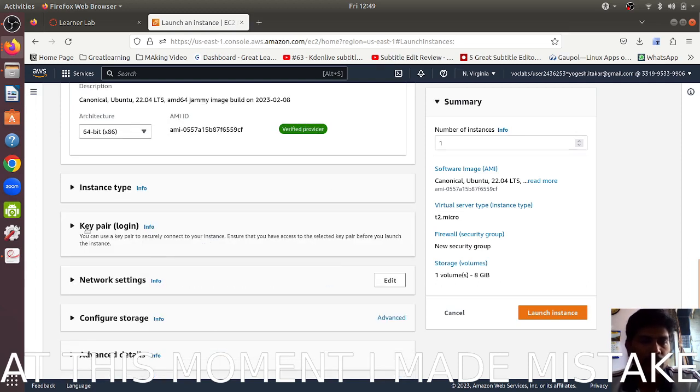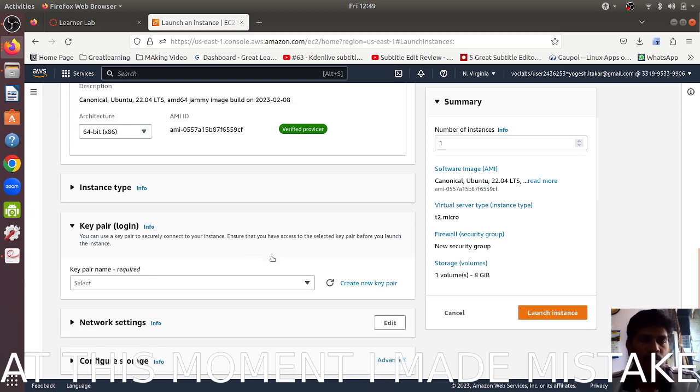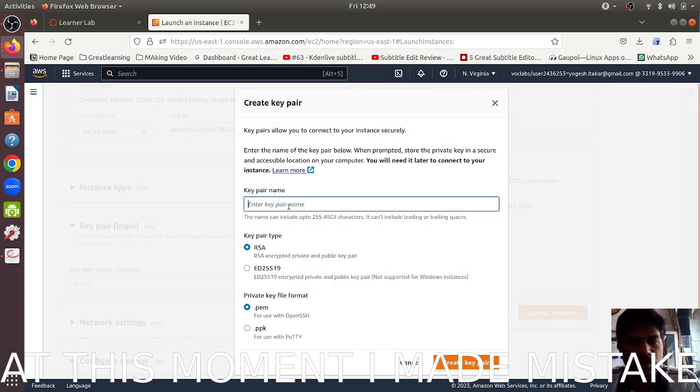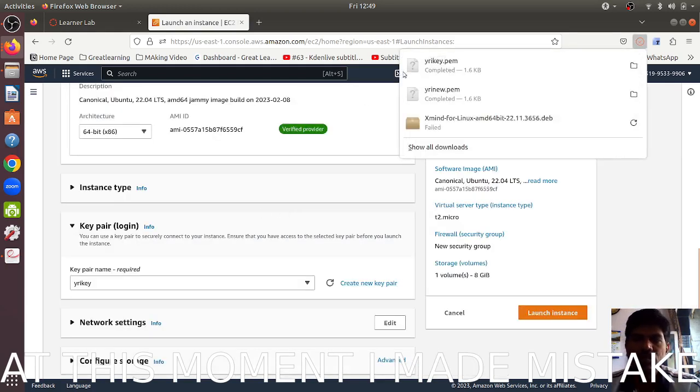Okay, then we'll go to the key pair login. You can use a key pair to securely connect to your instance. Ensure that you have access to the selected key pair before you launch the instance. For that, just click on here and keep the name as the key. Create the zip file. As you can see, it is downloaded.